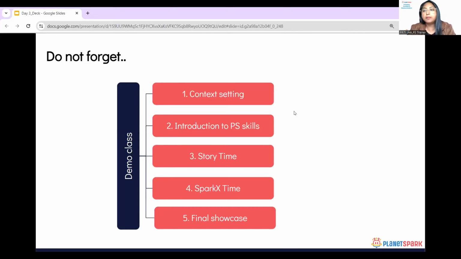Number 3 is the story time. Again, this is divided into 2 parts. First part is the body language part. The second part is about the voice modulation.